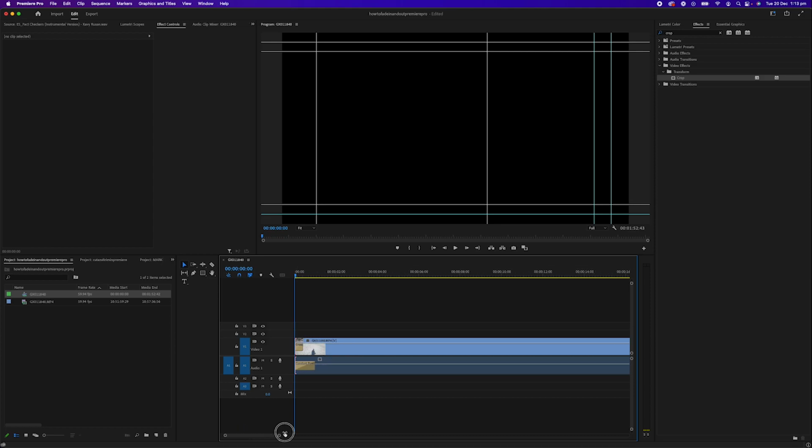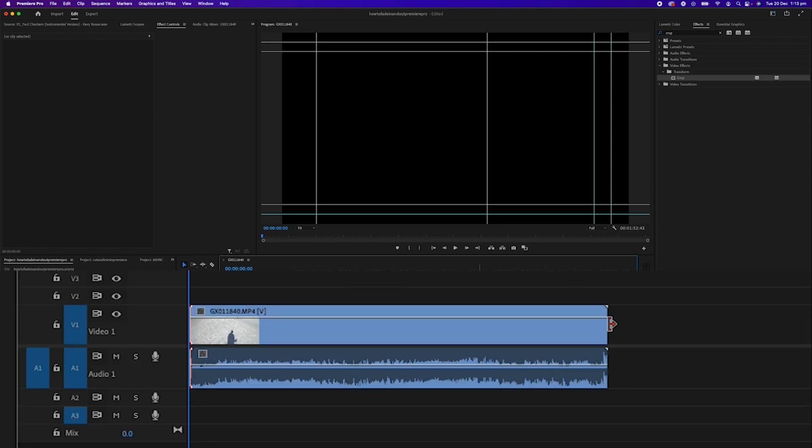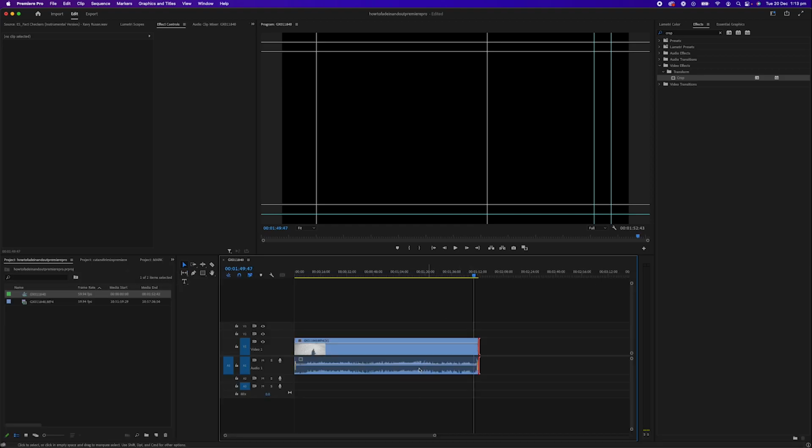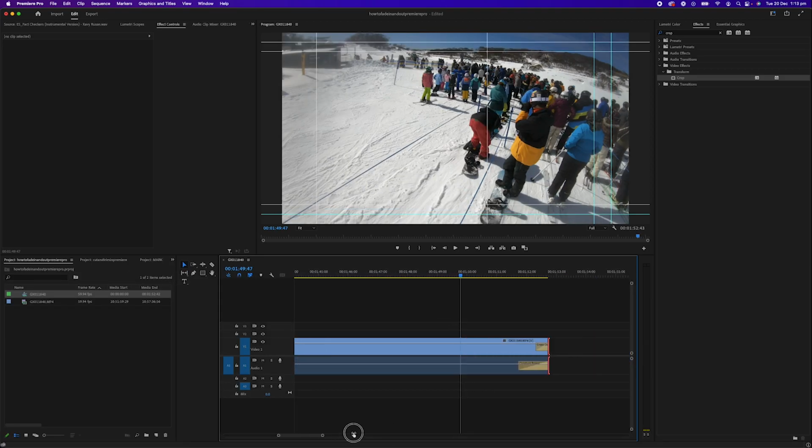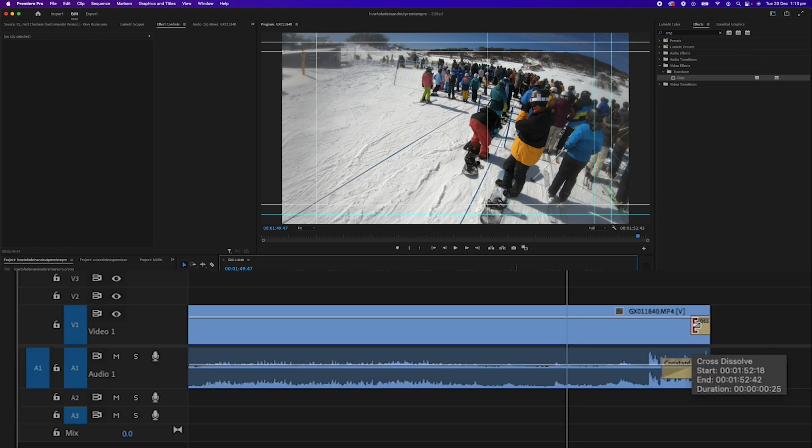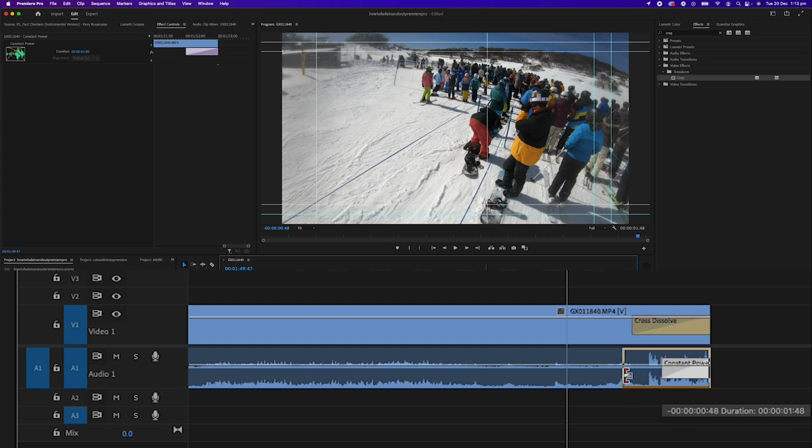Now you can also do that to the end of your clip too. And if we zoom in down the bottom here, we can see it's done the same thing. Now you can simply grab the end of that transition there and drag it outward to increase the time of the fade. And you can also do the same for the audio. You can make it shorter or longer.